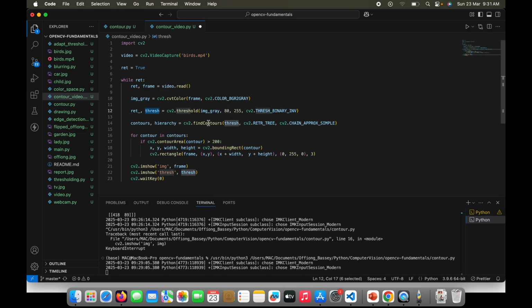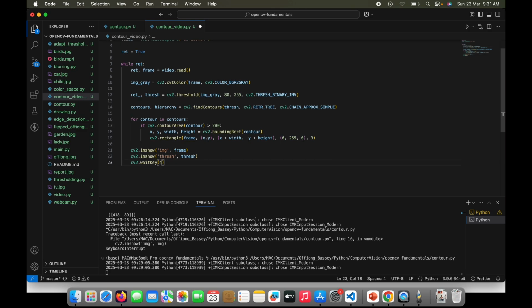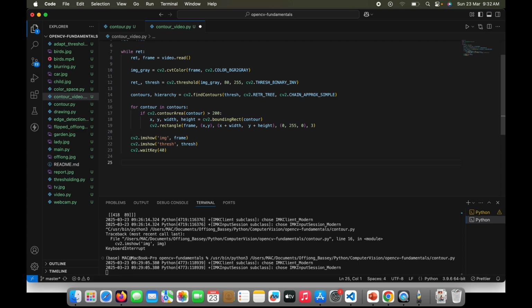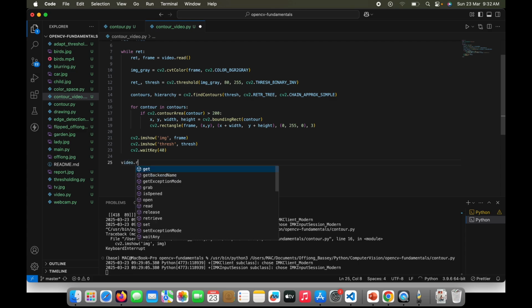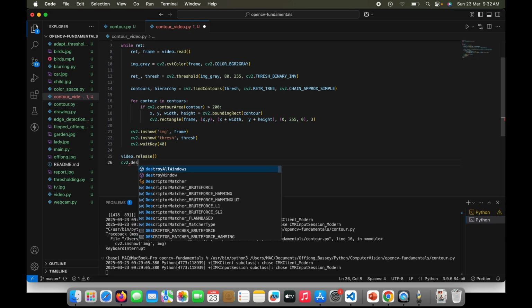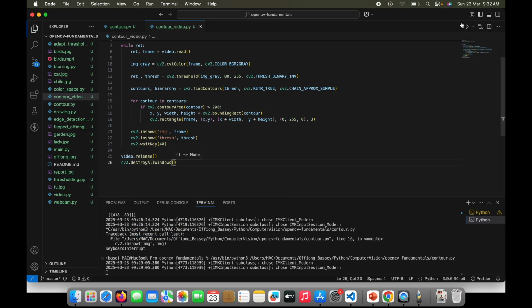Everything remains the same. Contours, hierarchy remain the same. For contour in contours, and that's it. The bounding rectangle is here, and we are drawing this upon our frame. Yes, our frame is where we're going to draw it, and the image will be visualized here. And here we're going to use 40. So let's just pass the value of 40. And do not forget, since we're working with video, we have to actually release the properties. So I would say video.release and cv2.destroyAllWindows. So we're done. We're going to destroy all the windows here.